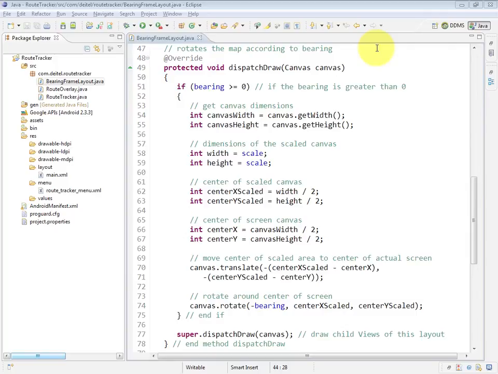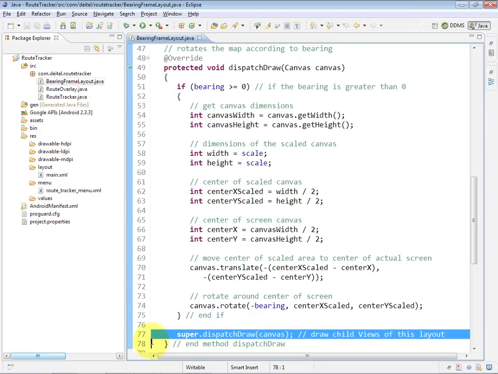In lines 48 through 78, we override a special method named dispatchDraw, which is called by the parent view of this bearing frame layout to tell the bearing frame layout to display its child views. Now, what we're going to do in this method is rotate the canvas that's used for drawing the child views within the bearing frame layout so that the bearing is towards the top of the screen. And the nice thing about rotating that is that once we call super dispatchDraw down here at line 77, all of the child views will be displayed in the rotated form automatically, number one.